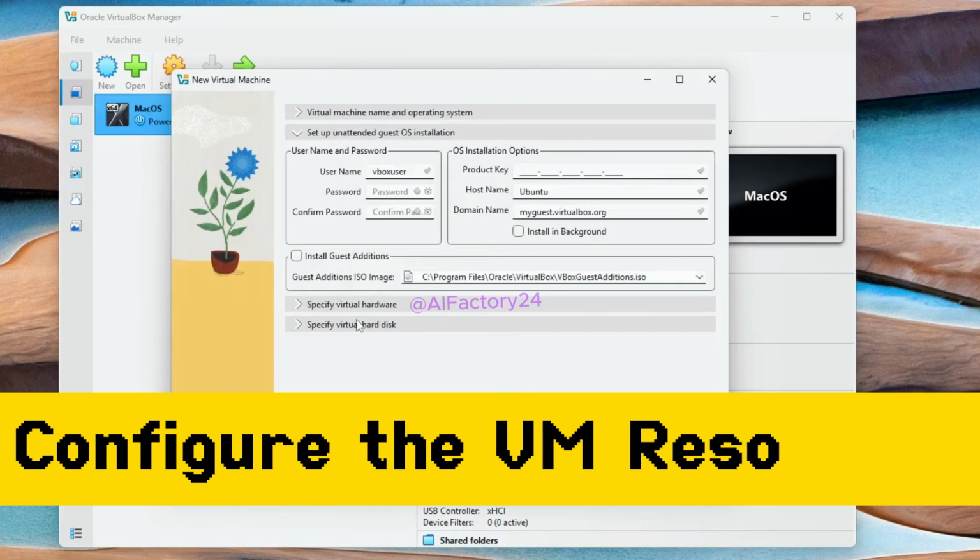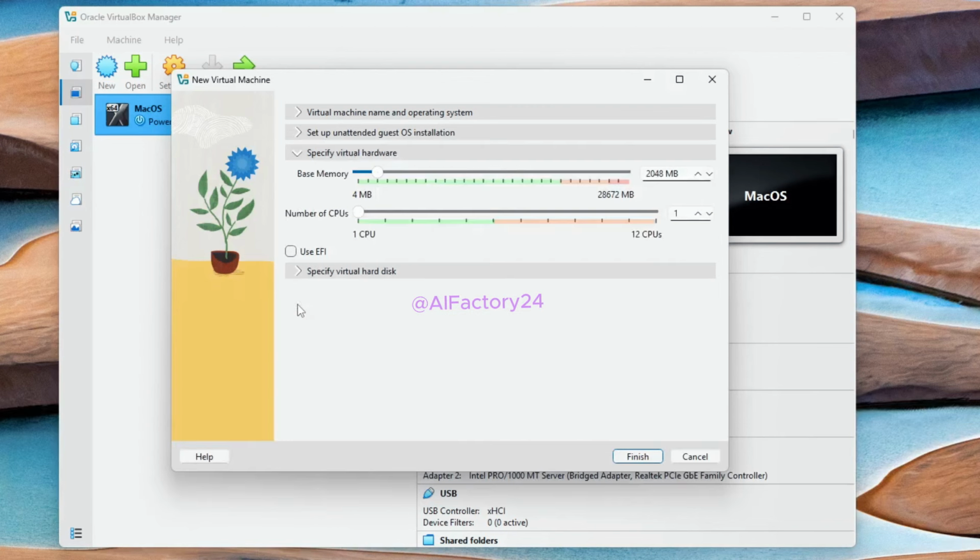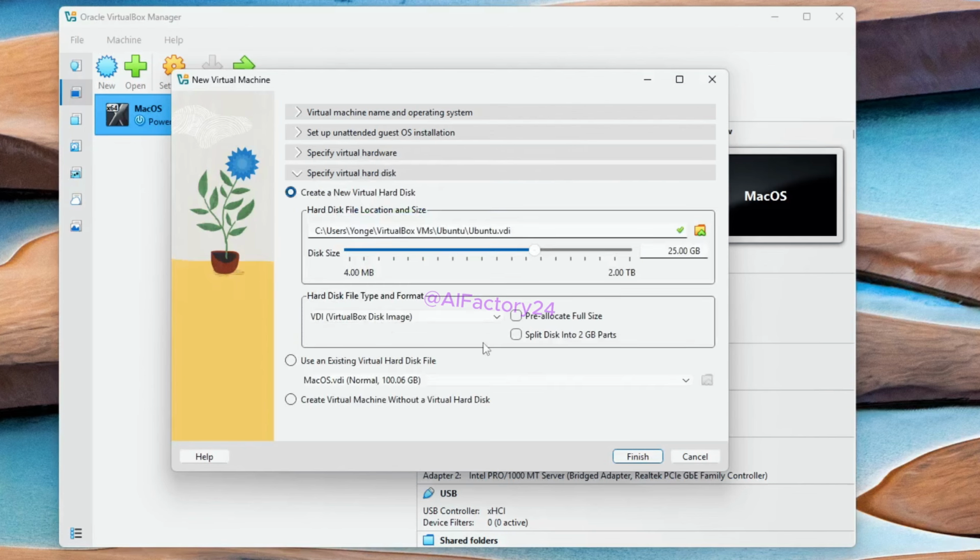Configure the VM resources. Next, VirtualBox will ask you to allocate system resources. Base memory, RAM, set this to 8 gigabytes or 8,192 megabytes for smooth performance. Processors. Assign 4 CPU cores if your system can spare them. For storage, choose Create a new virtual hard disk. Set the disk size to 40 to 80 gigabytes depending on how much space you have available. Once everything looks good, click Finish.